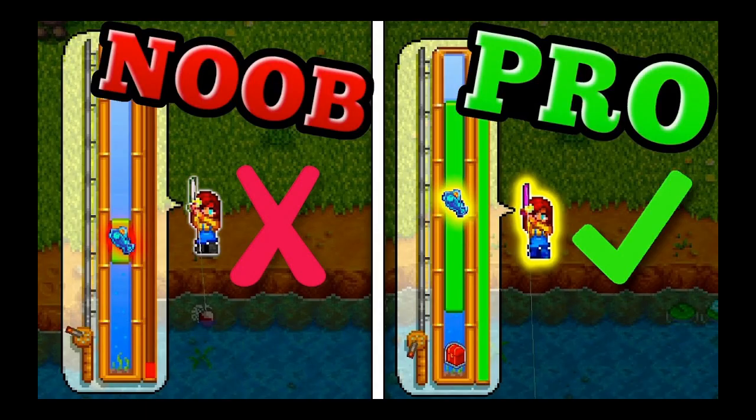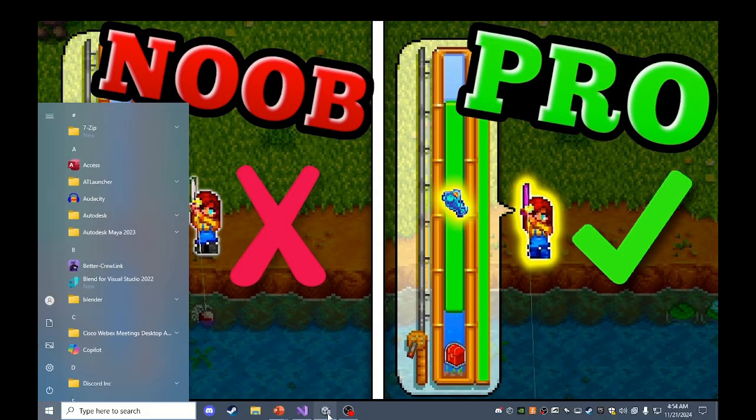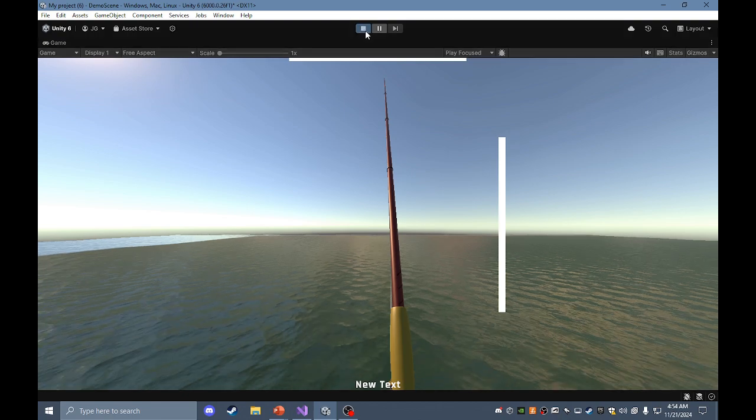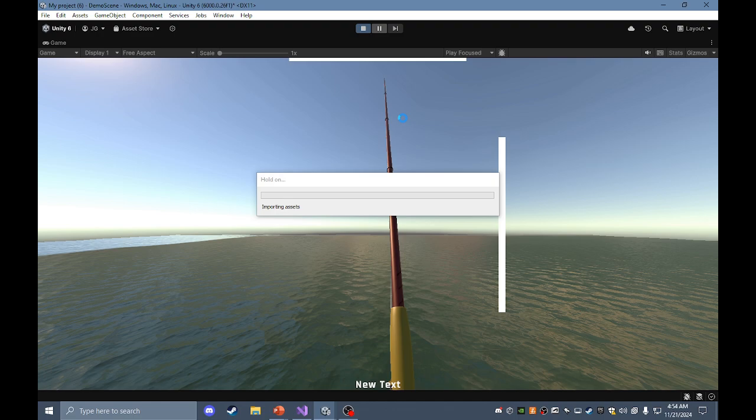Honestly, I'm not sure if I got those different types of fish into here, but what I do have is a working demo right here showing off the fishing.